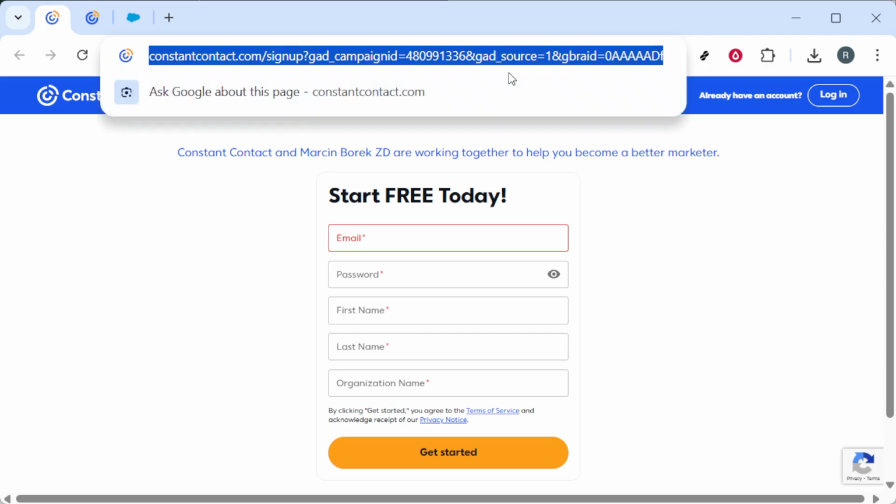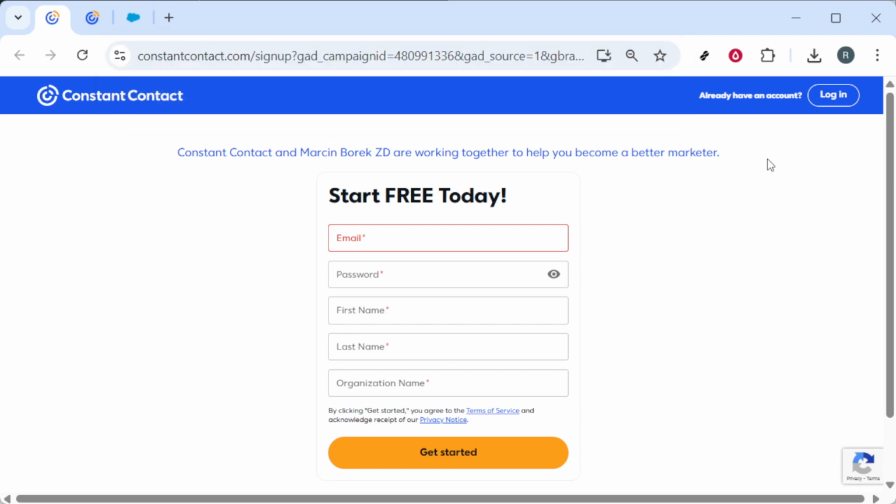Type in Constant Contact and find their official website. Once you've located it, click on the link to go directly to the site. Now that you're on the Constant Contact homepage, look for the Login option. It's typically placed on the top right corner of the web page. Click on Login, and this will lead you to a new page where you can enter your account credentials, input your email and password associated with your Constant Contact account, and sign in.